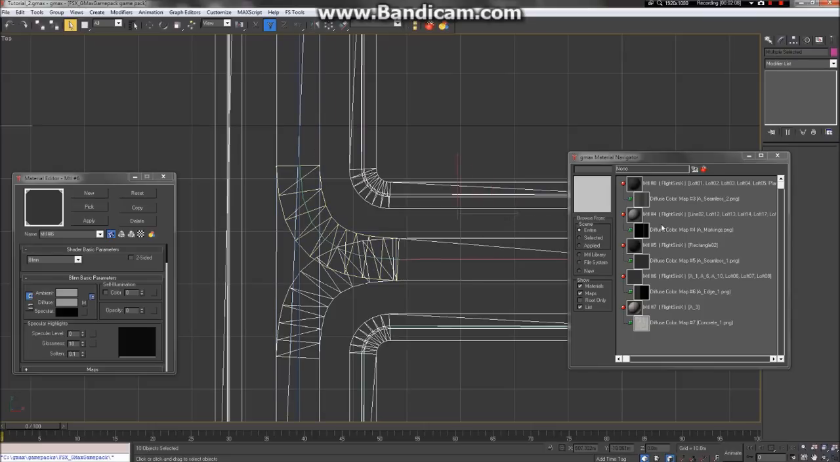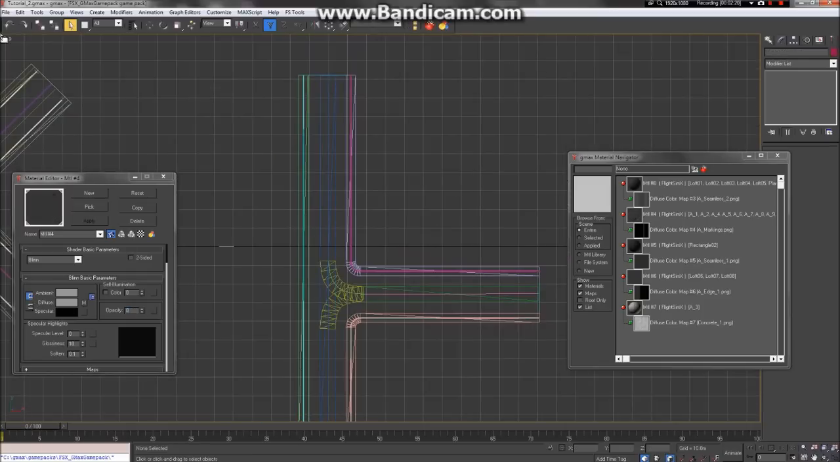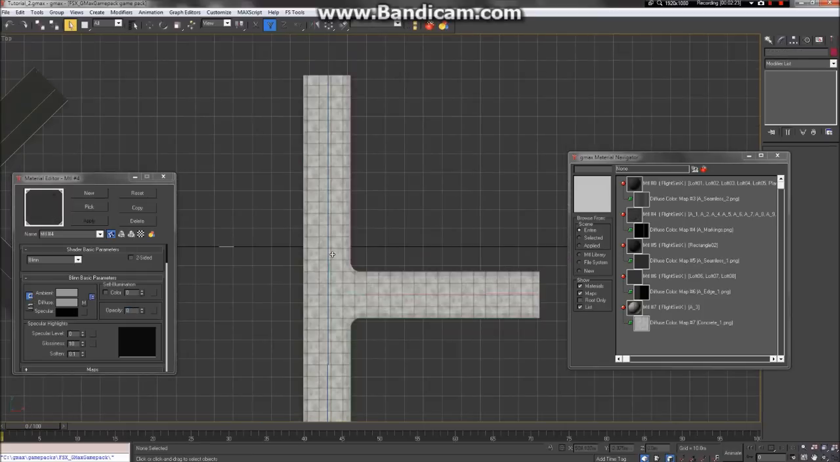Alright, looks like we have them all selected. Let's select our taxi line texture and apply that to those. Alright, back to our main poly here after we set the opacity down to 0 for those. Alright, back to smooth and highlights.